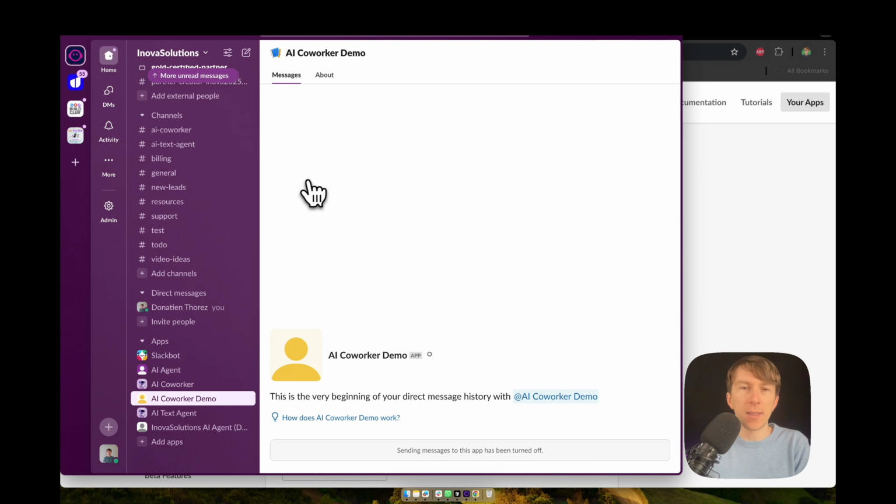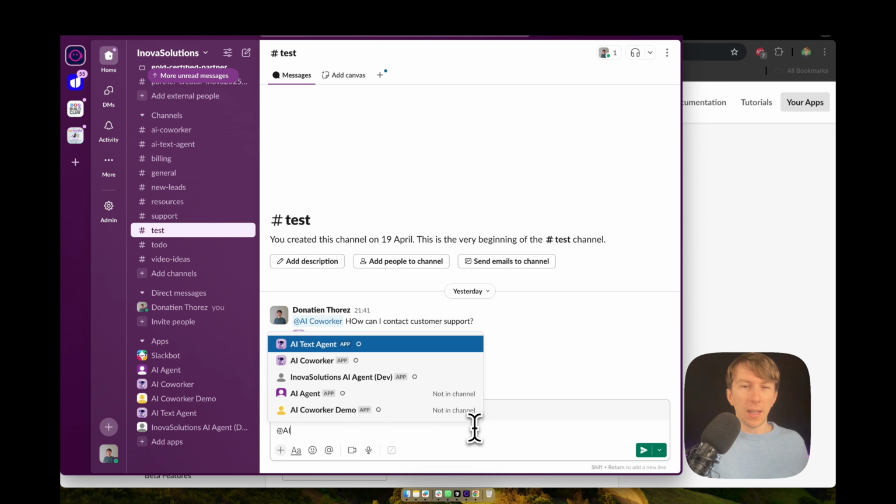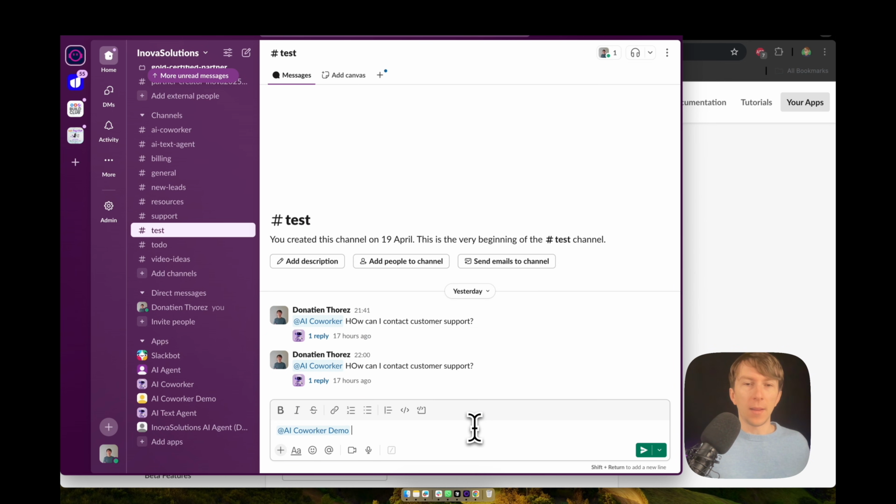So now if I go inside my Slack, I can directly see it here on the left, AI coworker demo. I can see that I cannot interact with it directly here in messages, but I will be able to tag it inside other chats. So here, for example, I can do directly @AI coworker demo, and then I can type my text. We will see that a bit later.